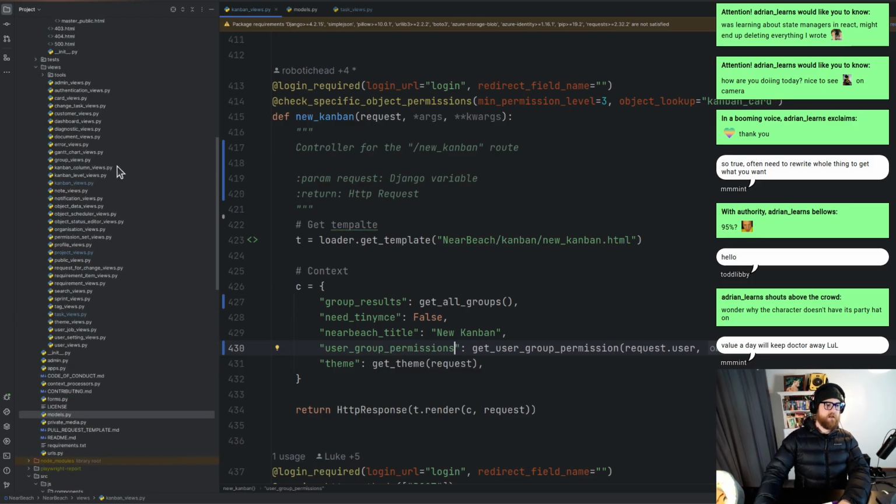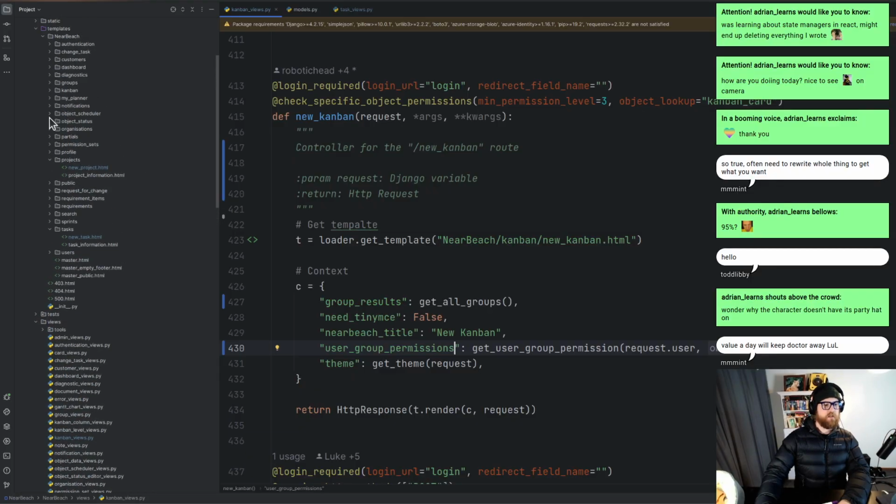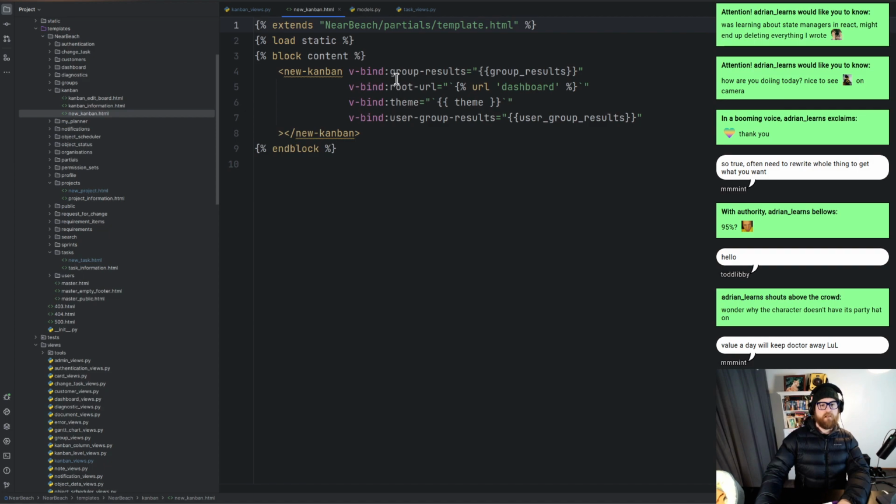Like so, we need to edit the template. So we need to go into here. We need to open up the Kanban. We need to go into new Kanban. We need to go, all right, group results we're happy with. User group results, no. That will be user group permissions. And we're just going to go user group permissions, like so. All right, now we need to jump into the new Kanban.